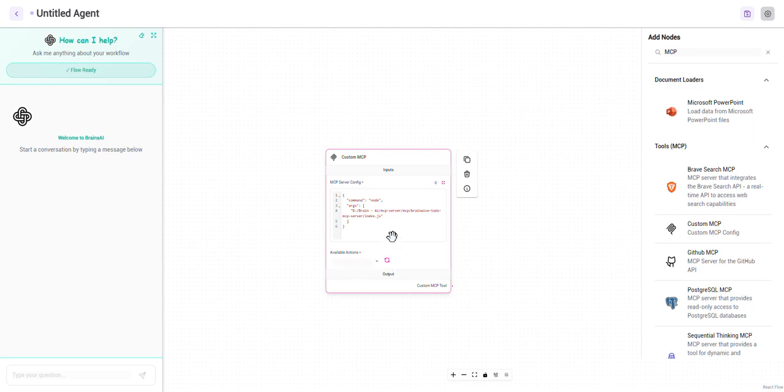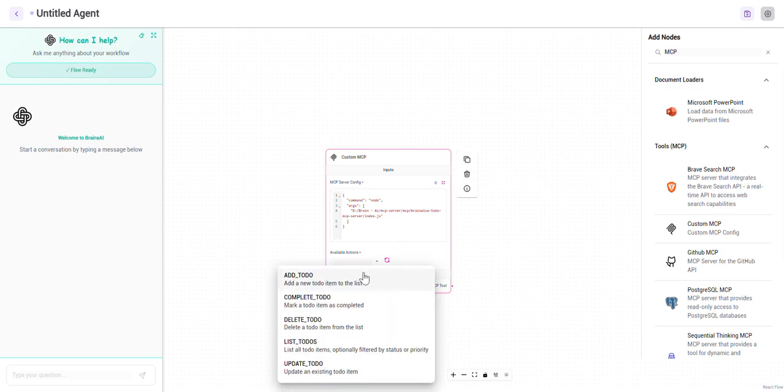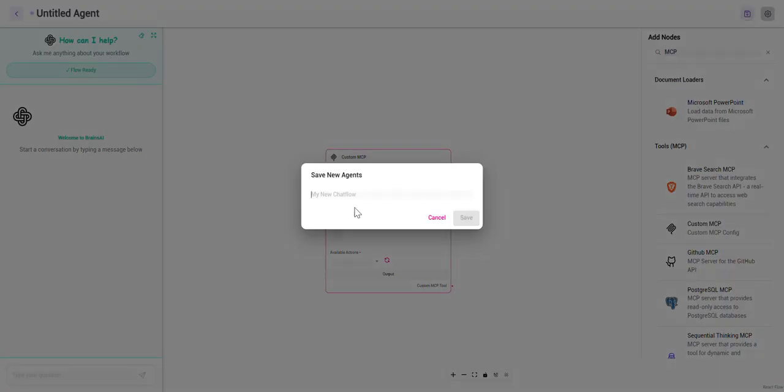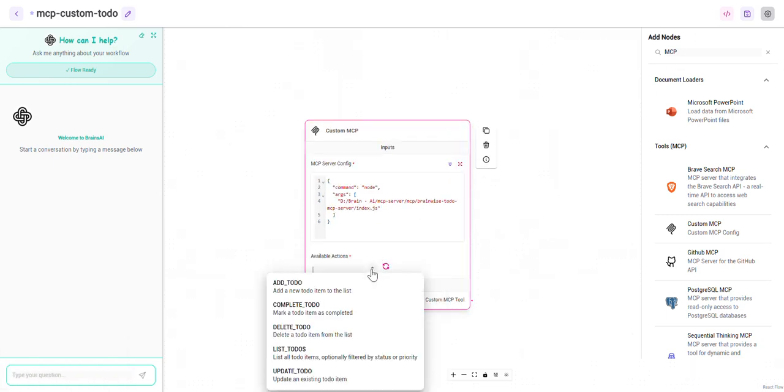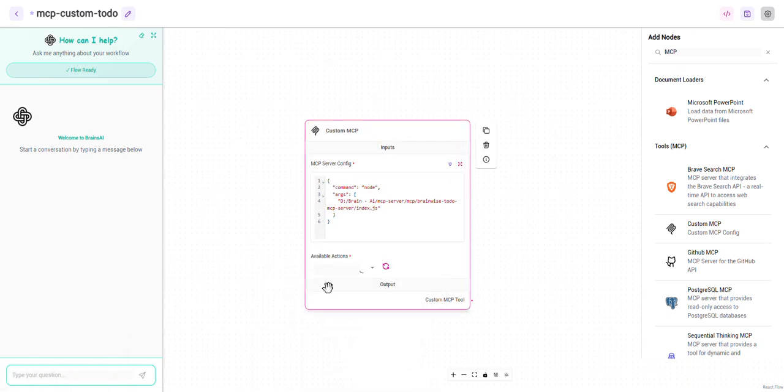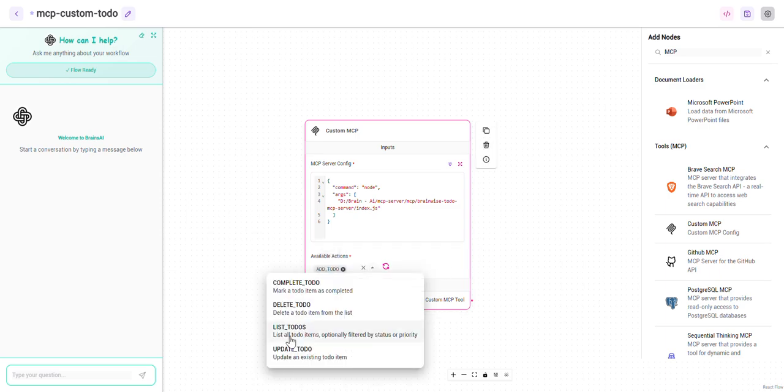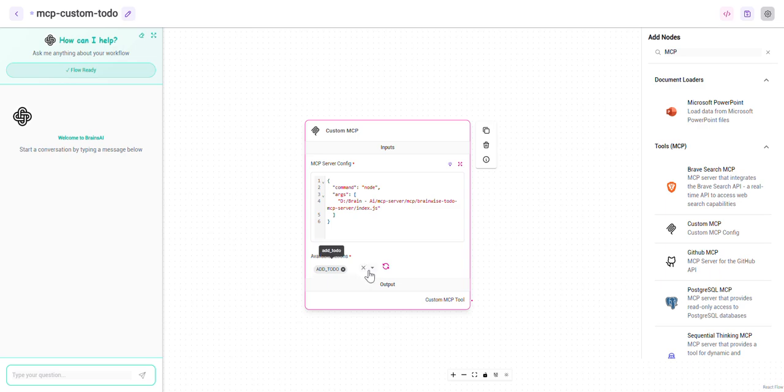And to get this activated, like to see all those options, if it is not appearing, you just have to save that. So let me save that, and MCP custom to do. So you can see here, if the list is not appearing, you just have to save that and then you can see that. Okay, so what we will do here, just select the add to do. We have multiple functions here: delete to do, list to do, update to do, complete to do, and yeah. So let's select both and let's select one for now.